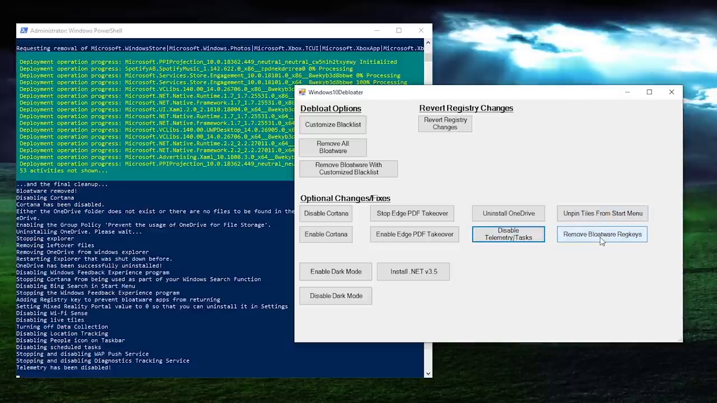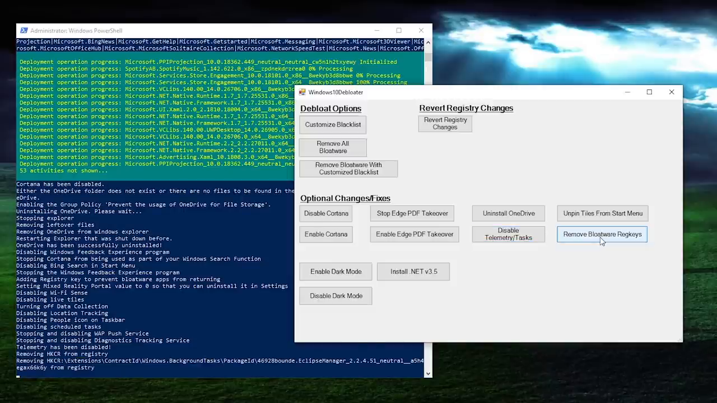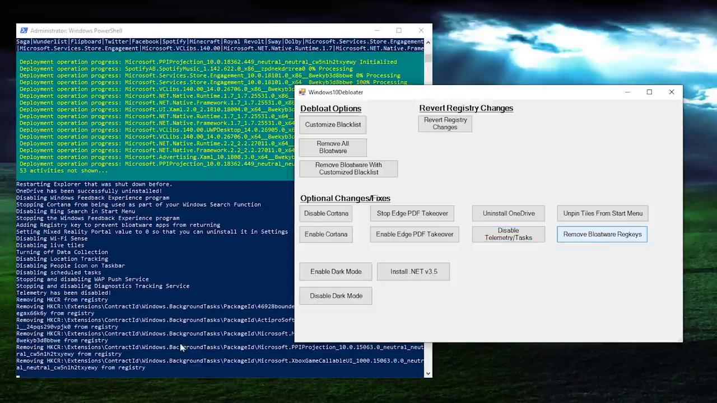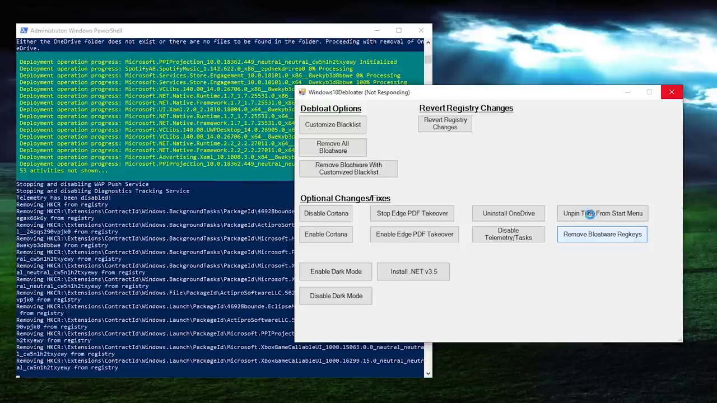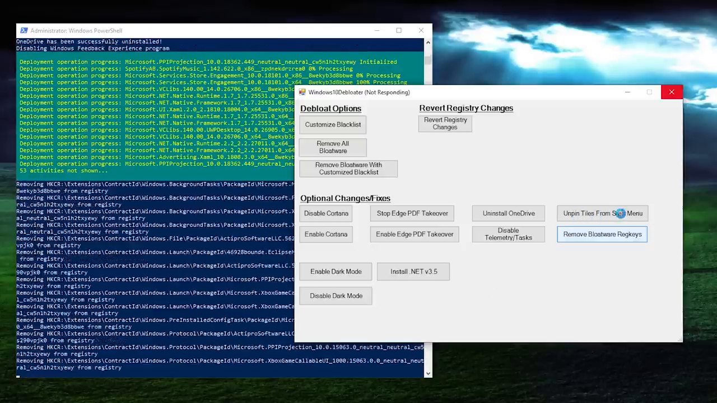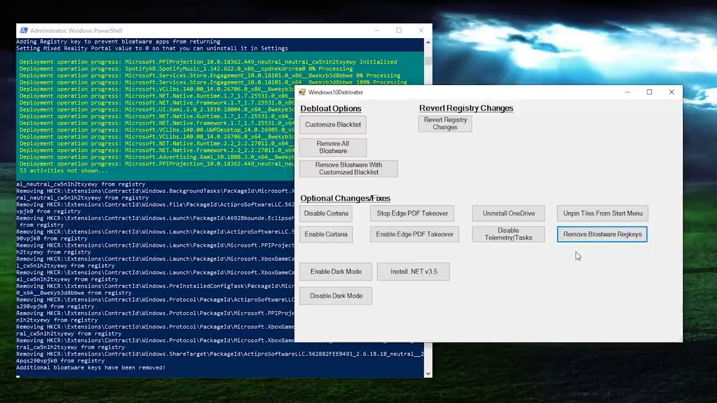We can remove the bloatware registry keys. So if we push that, it's going to go ahead and remove all the registry keys to the bloatware that we've already removed. And then also, it has this option here where you can unpin tiles from the start menu. I haven't been able to get that function to work. Every time I push this button, it just locks the program up. So I haven't bothered with it.